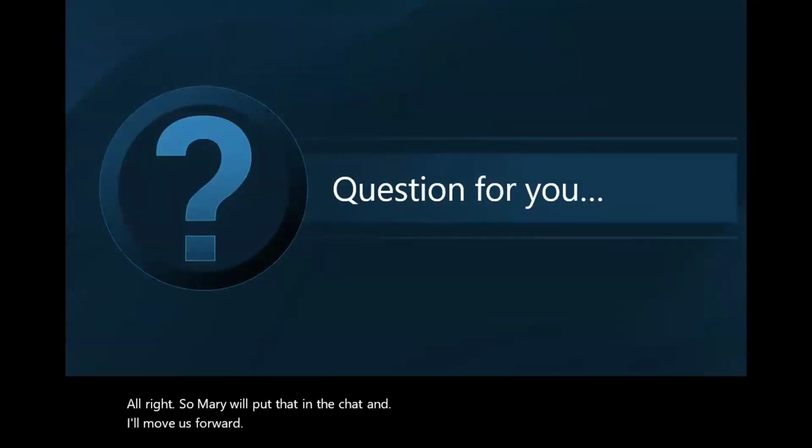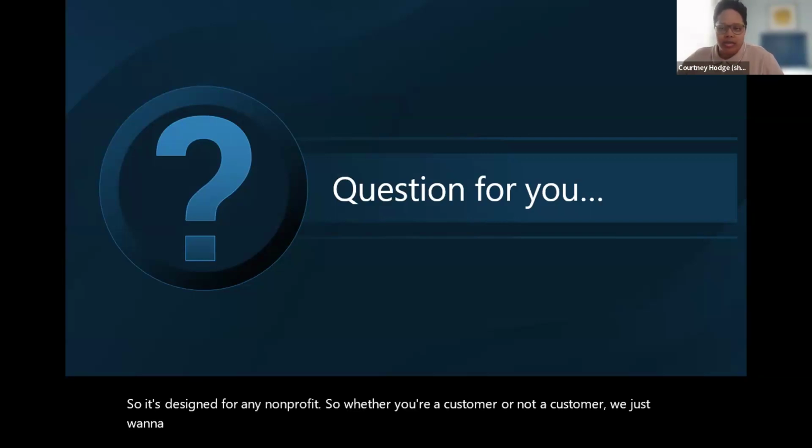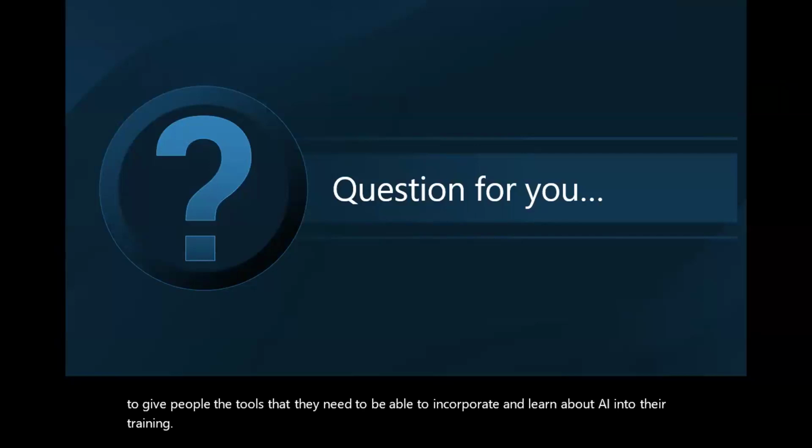Courtney? Yes. Courtney, this is Costas Torregas from George Washington University. If we are already a Microsoft customer, do we get additional bandwidth on these courses, or is this a separate thing that has nothing to do with the Microsoft environment we work in? It's designed for any nonprofit. So whether you're a customer or not, we just want to give people the tools they need to be able to incorporate and learn about AI into their training. Great. Thanks for that answer.